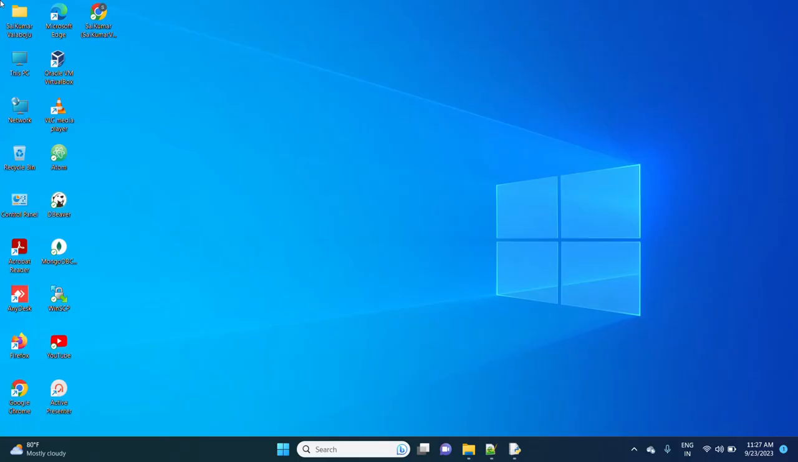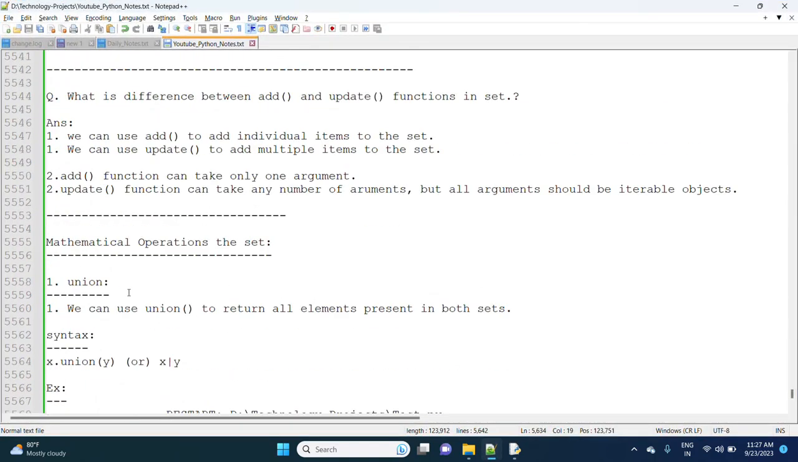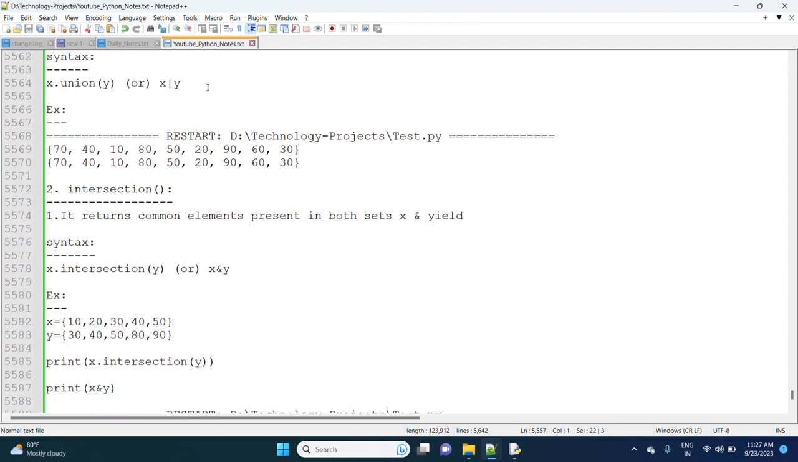Hi friends, in the last session we discussed mathematical operations on sets. So what are those? Union. We can use the union function to return all elements present in both sets. And this is the way we can do it.